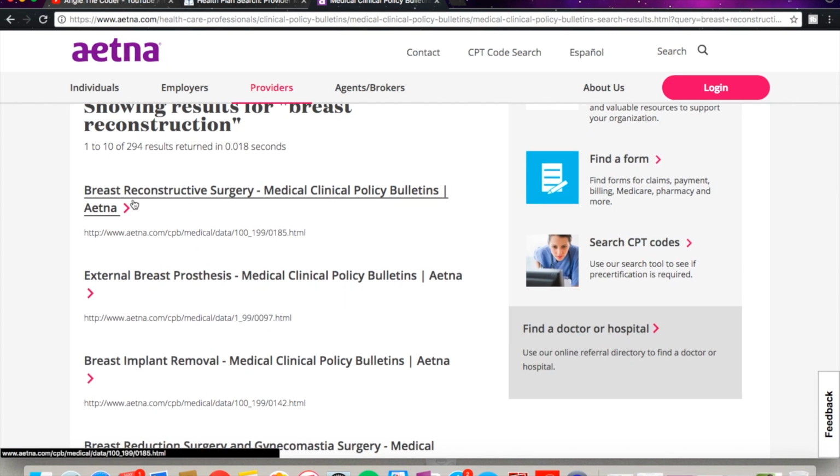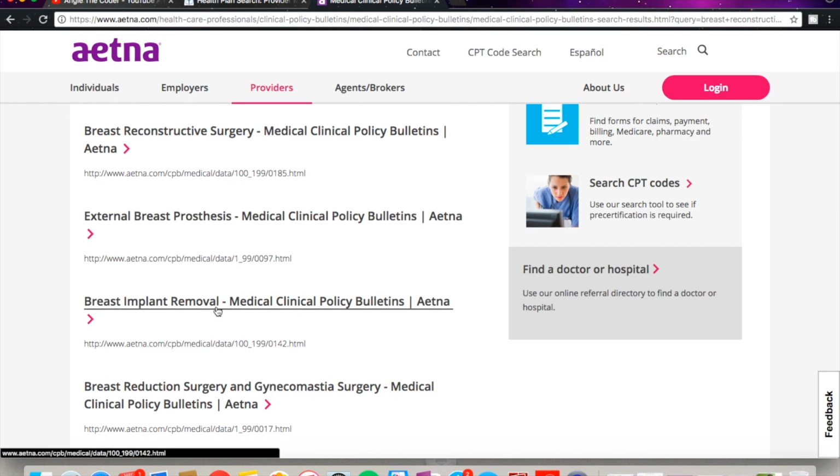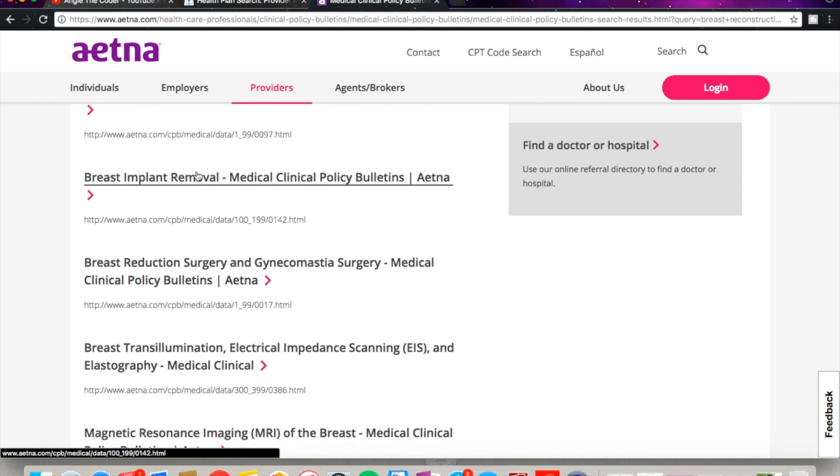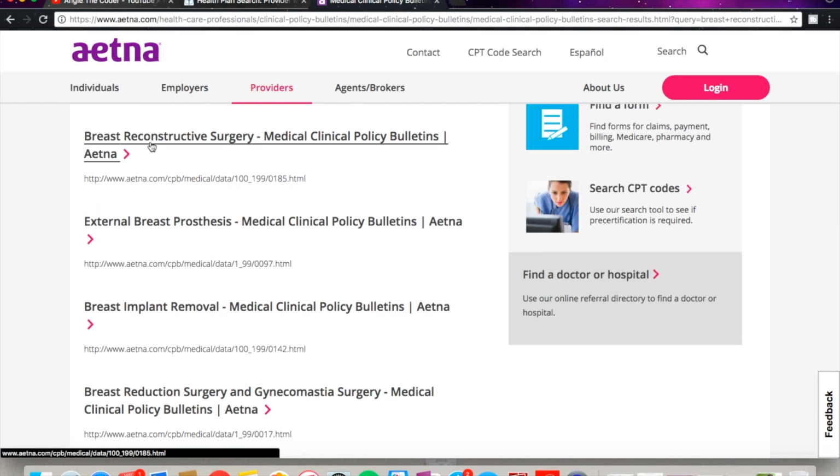So it tells you what their policy is on breast reconstructive surgery. It'll tell you about implant removal. It gives you other policies you might need to think about, like breast reduction surgery. So let's start looking through them. You have the breast reconstructive surgery policy, which is what I was really wanting to look at. And say you have a patient that had breast cancer, and we want to know, how does Aetna handle paying for that, or what are their clinical policy guidelines on that? You can just click on it and read it.